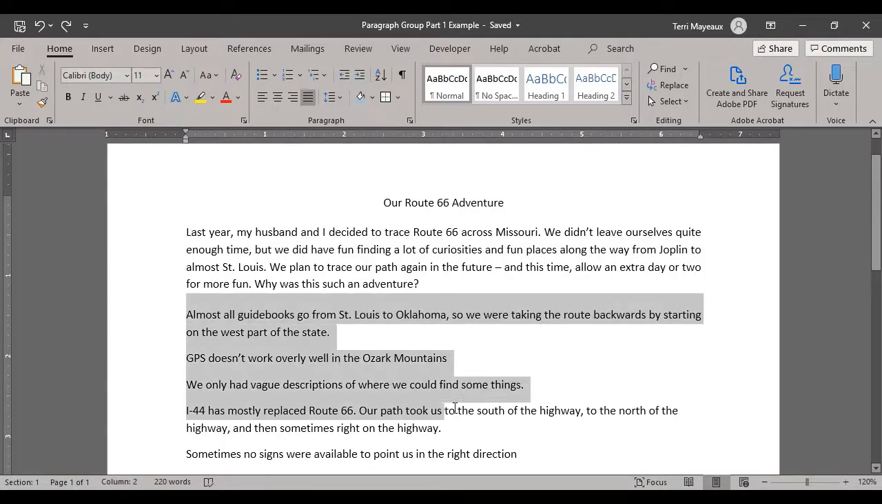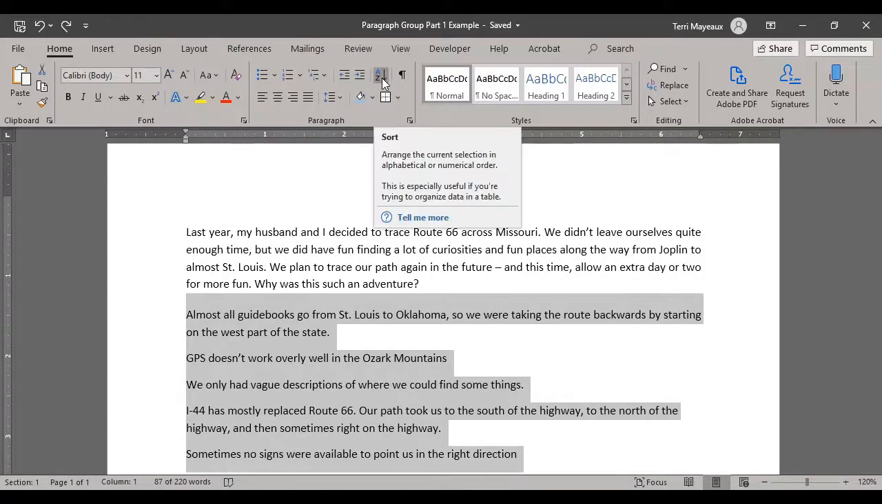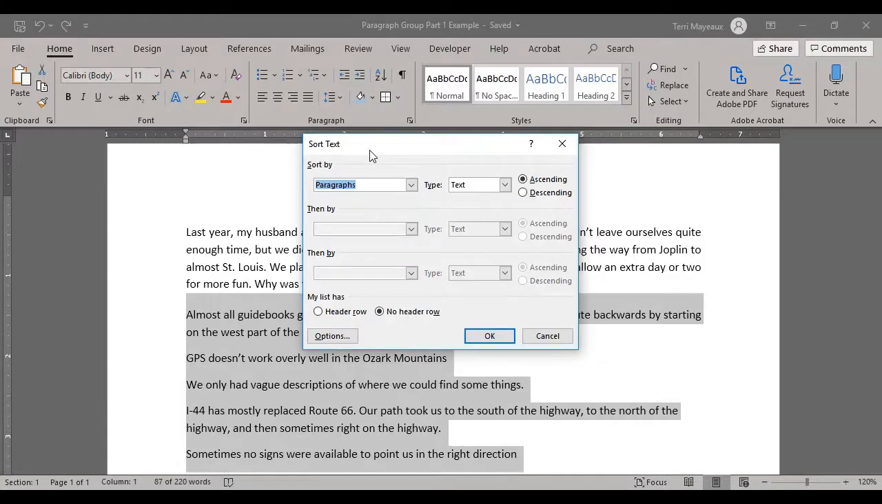All we need to do is select the text and then go up to the Sort button, which is just to the left of the Show Hide button, and we click. Now when we do that, we get a dialog box that's named Sort Text. And it even intuits that we are going to sort by paragraphs, but the drop down here is headings, so we could sort by headings as well.